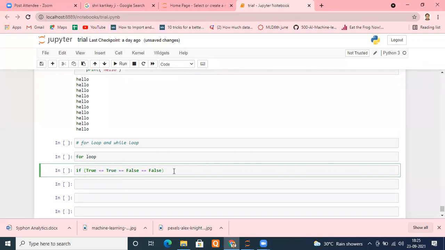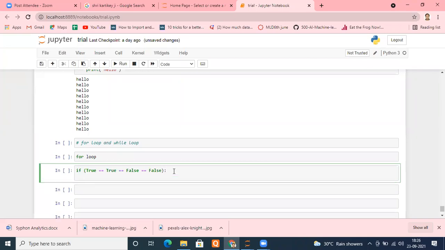If you are going from left to right, true is equal to true, it's true. True is equal to false, it will be false, and false equal to false will be true. Yeah, actually you are right, absolutely right. Let me check it. But why is it not printing? Let me check what it does.